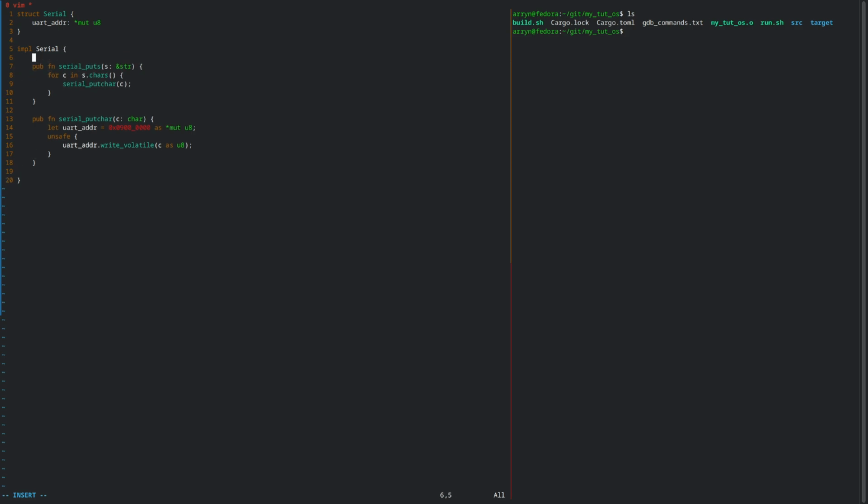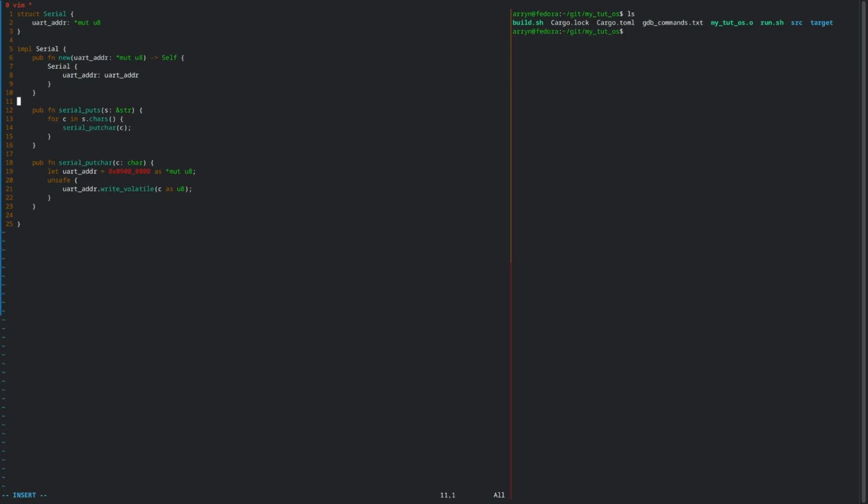So, okay, now we have this. We are going to define a constructor. It just returns a Self and instantiates a uart address of *mut u8, and this is going to instantiate a Uart. Okay, now we have this.